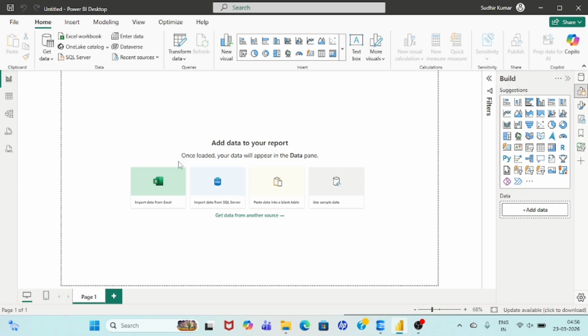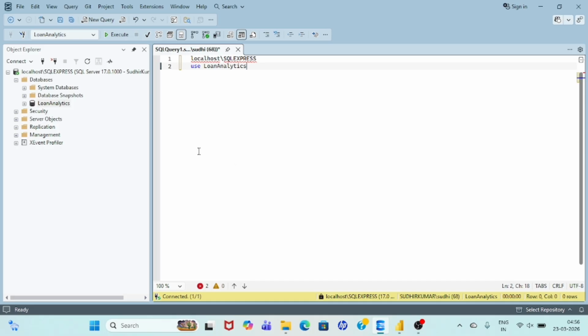performance and trends, right? So here what I'm going to do, we have the database in SQL Server Management Studio, and we are going to connect Power BI with SQL Server, and we will fetch the data from SQL Server directly to build the dashboard. So I want to show you step by step. First I would like to show you the database. So here is the database, and this is our database name, loan analytics, and it has certain tables.